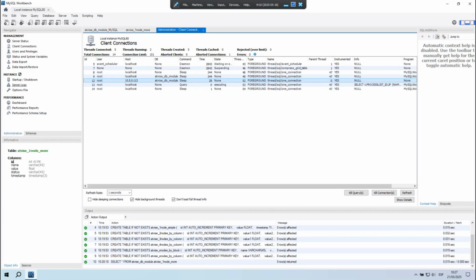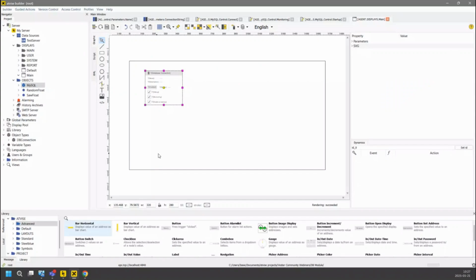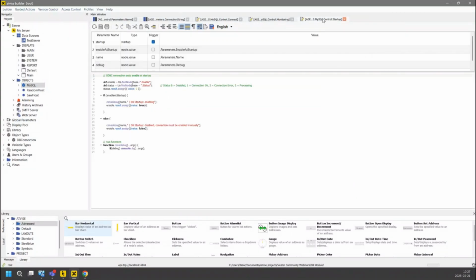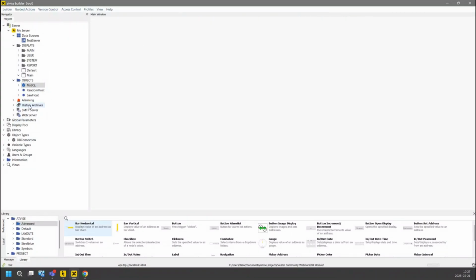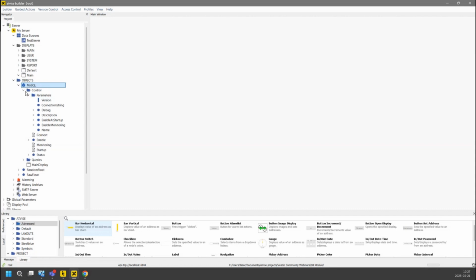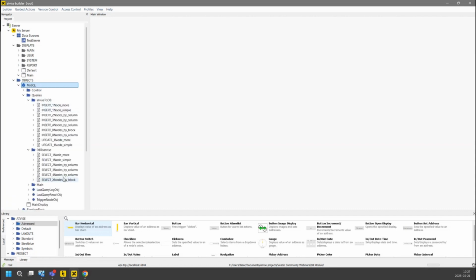Now that we have everything done for the connection, once we have the communication configured and established, we can begin to test and make our queries. If we come back to the builder, let me close all these. We can start making queries with the example scripts included to make inserts or selects in our database or update data in our database.